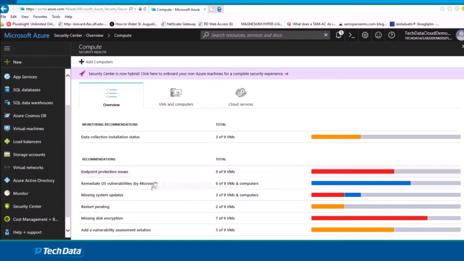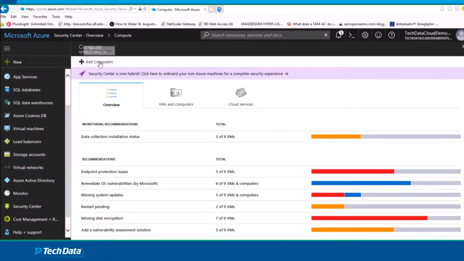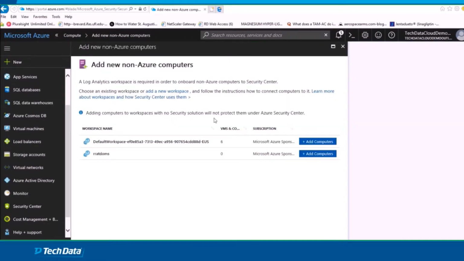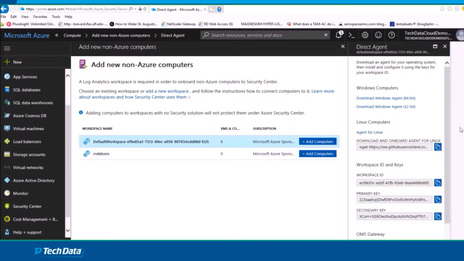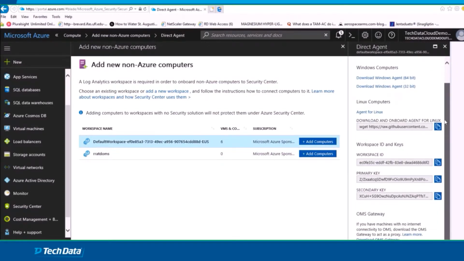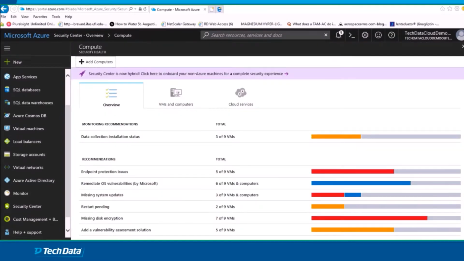We can see quite a few things listed for us. Our endpoint protection issues, missing system updates. These are a couple of the machines we're taking a look at here. You can see those machines are stopped. That's if we wanted to add those computers. Again, we can drill down into that default workspace that was created. And you can see for these non-Azure machines, we can download agents, install them, and bring them into the fold.